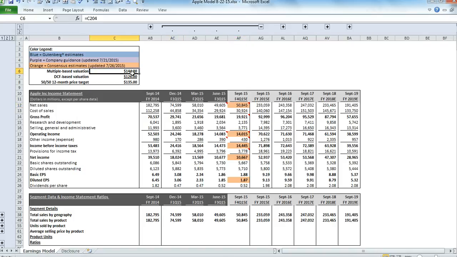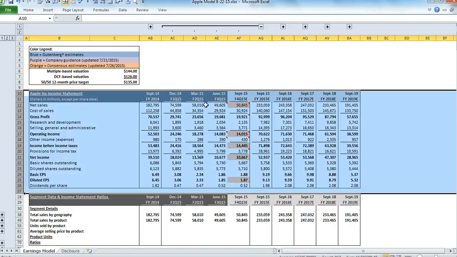Below that, you'll see our summary of our valuation details. So you'll see our multiple-based valuation is 144, and our discounted cash flow-based valuation is 126. When you weight those 50% each, you get a valuation of 135. So it's still well ahead of what the current value is, about $106 after last week's sell-off of about 10% or so.